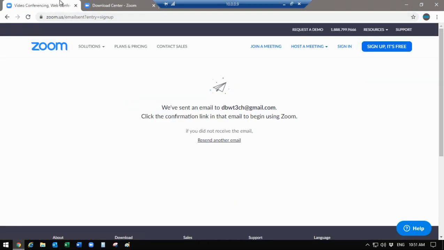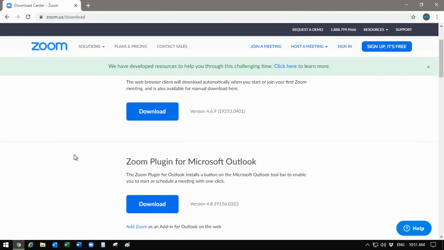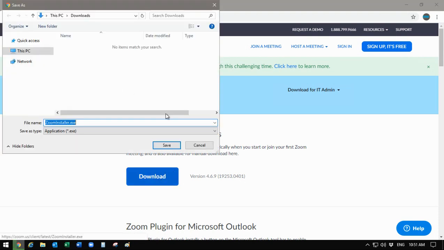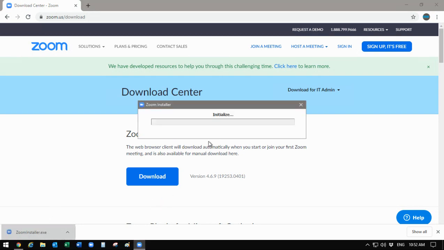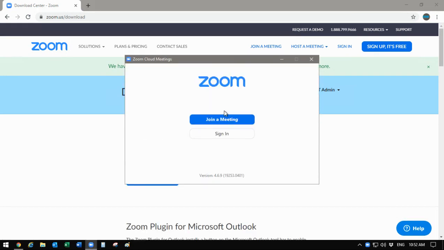Now I'm going to show you guys how to download and install Zoom on your laptop. So firstly you say download. It's going to ask you where to download. Obviously it's downloads, click save. And when it's downloaded, you click on the install file and it's going to install. Alright, so now Zoom is installed on your computer or your laptop.